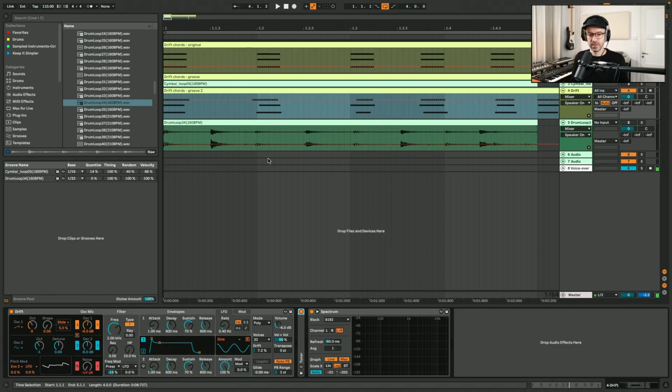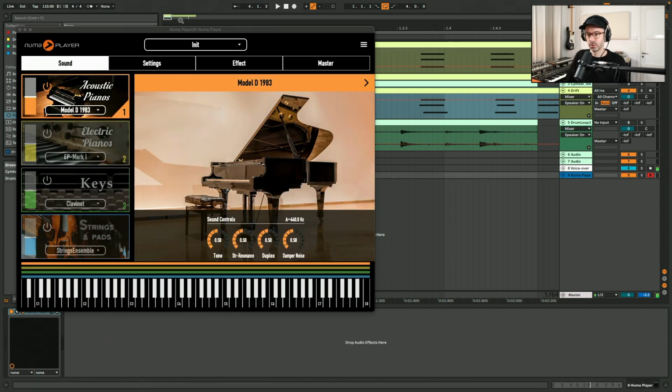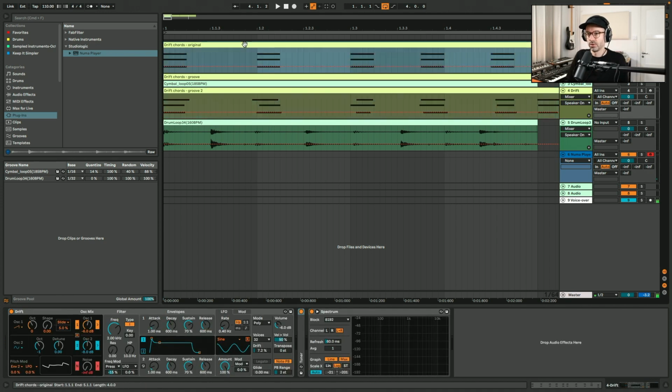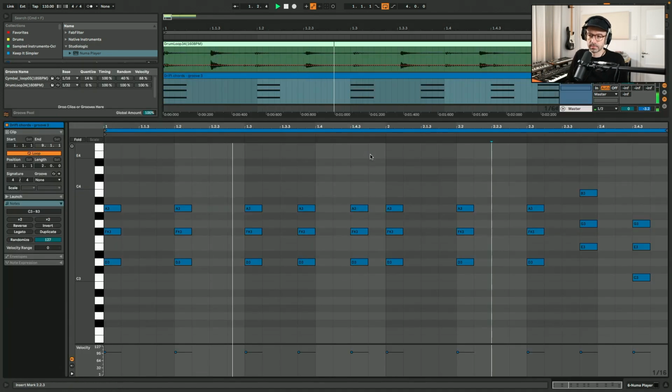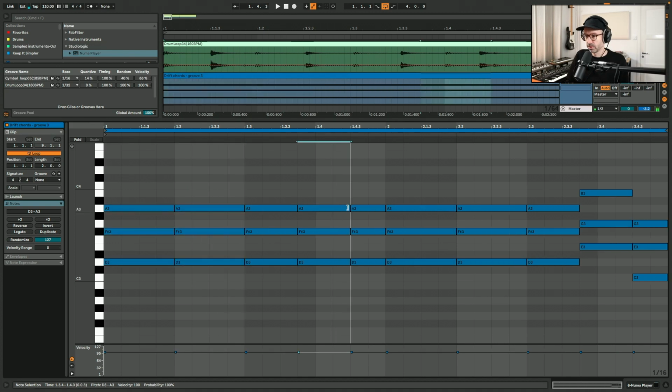Let's try a different instrument now to maybe even better exemplify the differences. So I'm gonna use the Nu Mapper plugin and use a Rhodes piano. Let's use the same original clip. So it sounds like this. But for this instrument, let's make the notes a bit longer so they can nicely ring out.